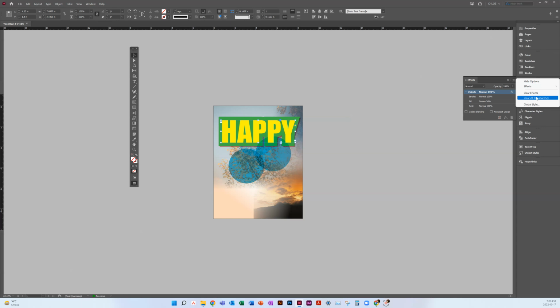You can also clear all transparencies, or you can also clear all effects. So if I had the drop shadow effect and I also had a transparency, it would do them independently of each other. So that's really, really handy.